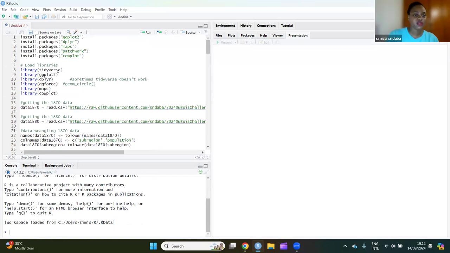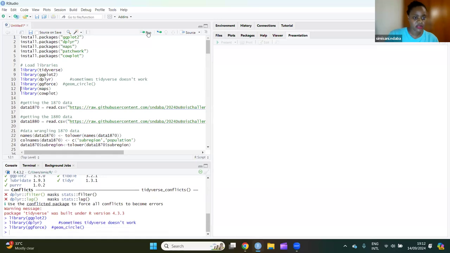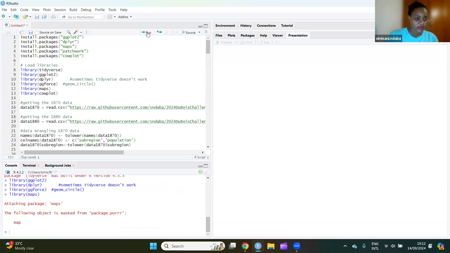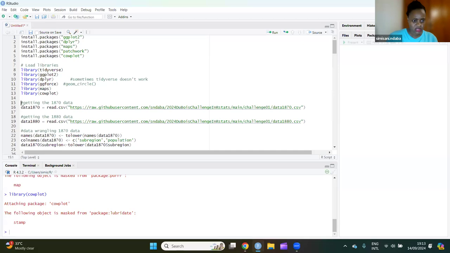After installing the packages, I loaded my packages like so. ggforce, I wanted to use geom_circle so I can get the legend circles. Again, the original plot and cowplot. I eventually used cowplot because I could see patchwork wasn't as strong to combine all the plots. So what I did was, in the GitHub where all the data sets were, as you can see here, I put in a data set for the 1880s to get the first.